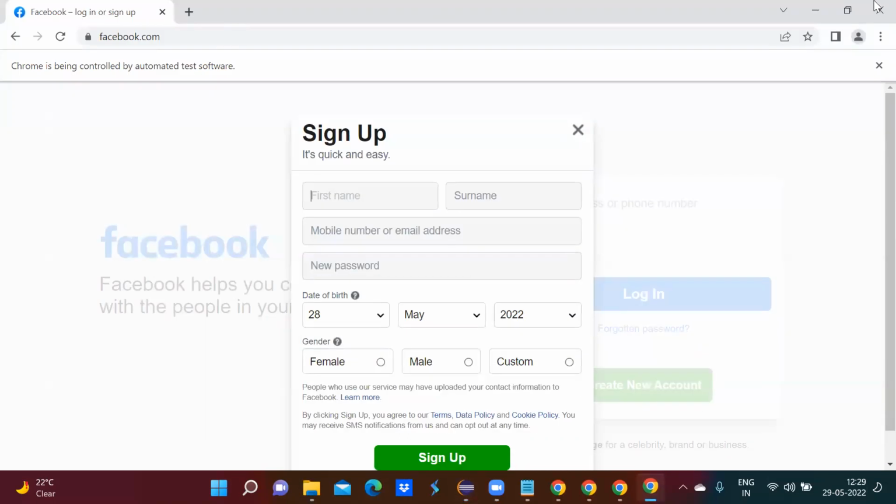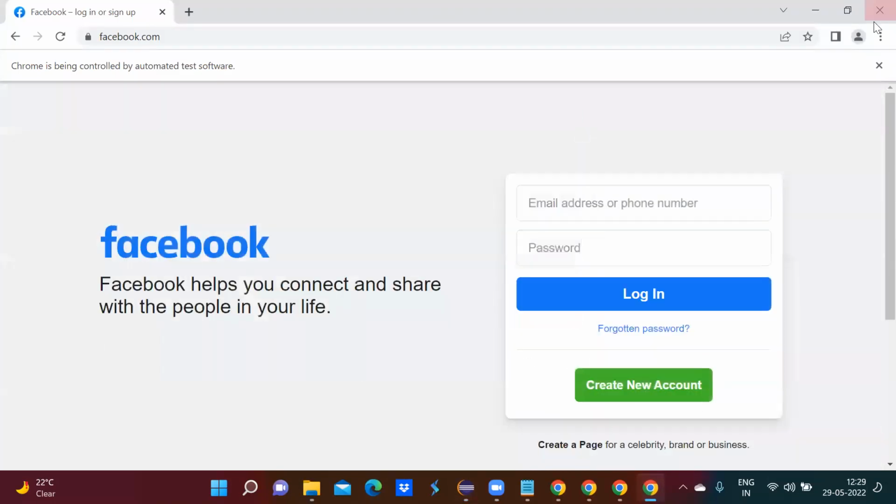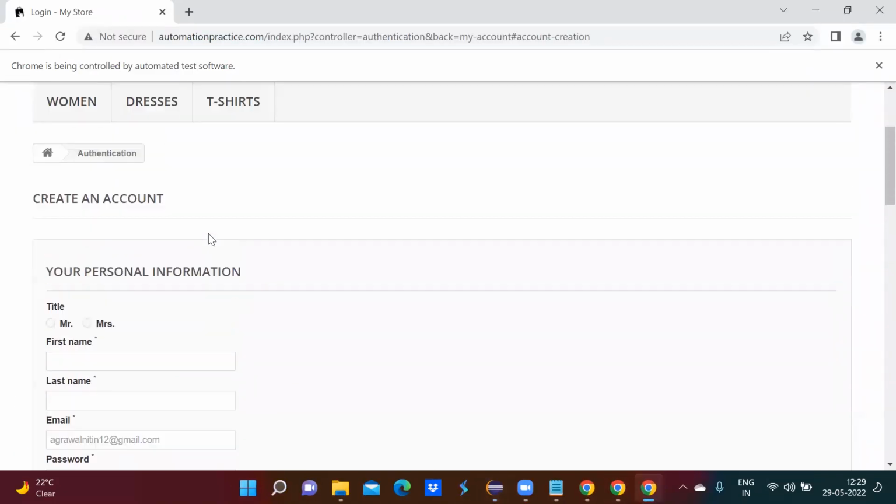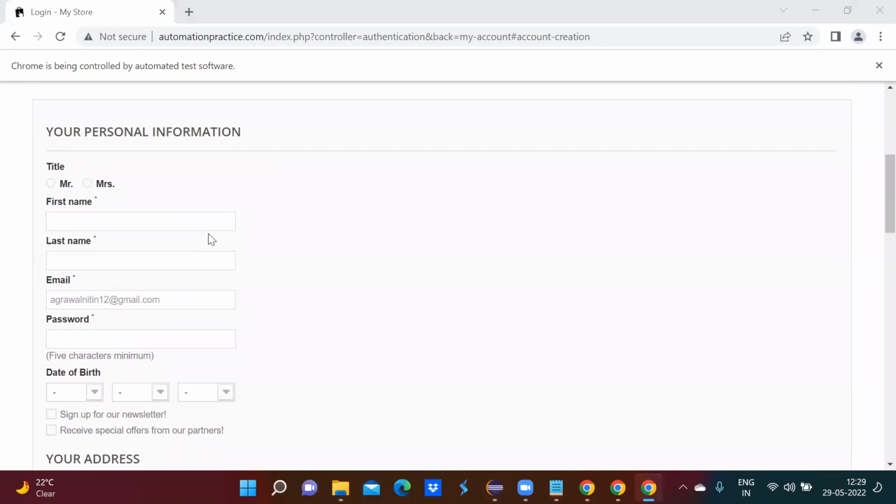What you guys do for this week is try to fill this form. I'll give this as an assignment.